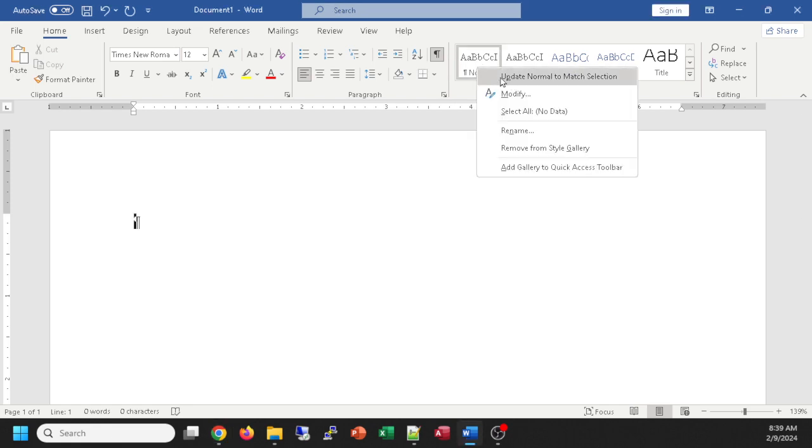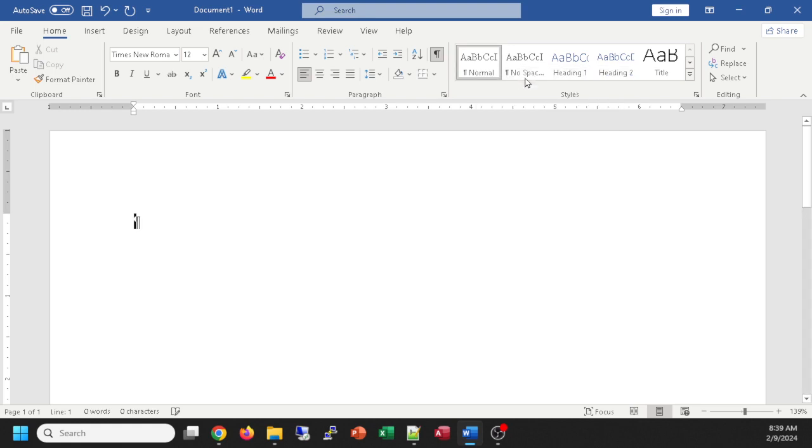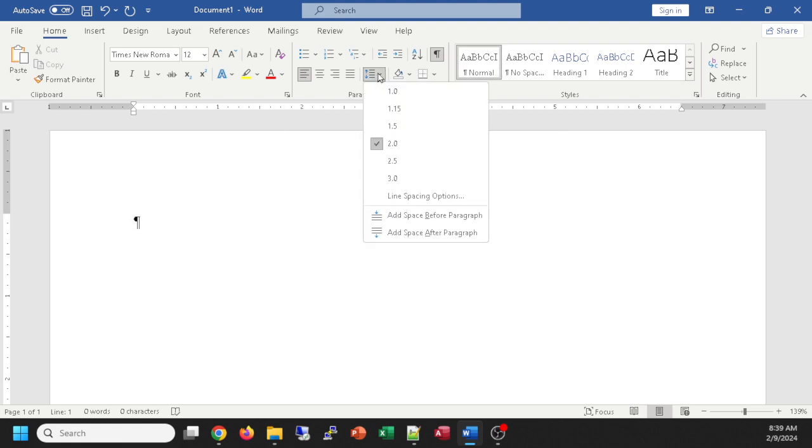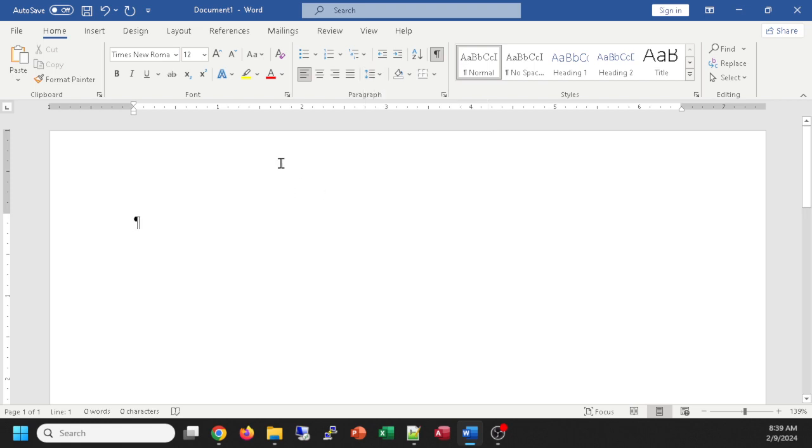So we're going to do another update normal to match selection. Now, anytime I choose normal, it's going to be 2 points, or yeah, double spaced, and Times New Roman 12 with no spaces after the paragraph. And to see that I did that, I can see now that it turns into an add space. That tells me that yes, I have removed the space because that option has changed.